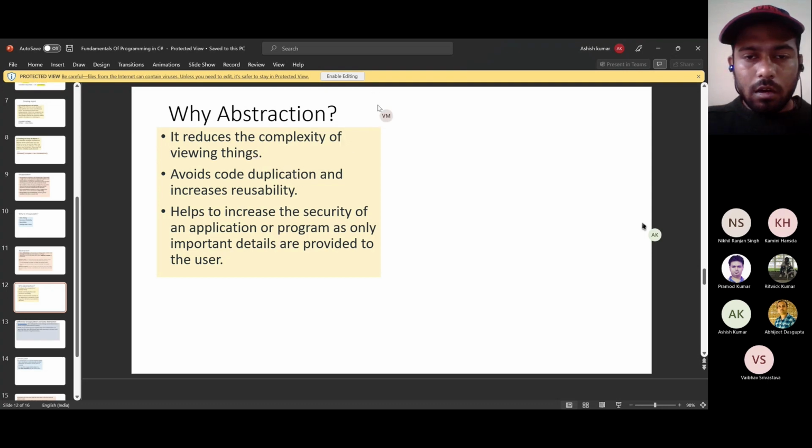Because when we write an abstract class, we can define its members in another class. I mean, we can define complex things in the abstract class, and we can call them from another class. It avoids code duplication, helps to increase the security of application programs, as only the important details are provided to the user.